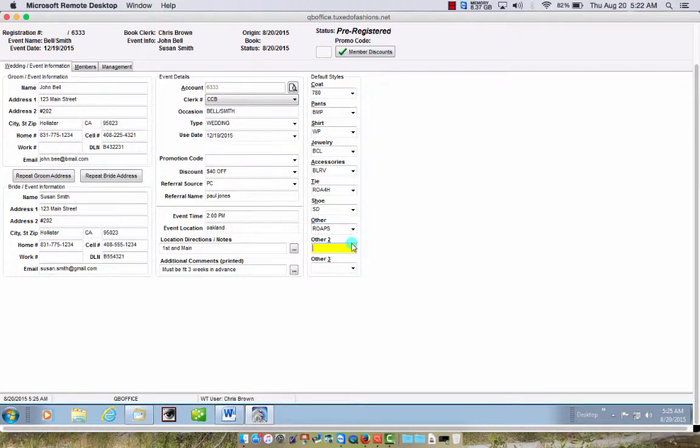Again, you have other 2 and other 3. These typically aren't used, but if they wanted a second color pocket square, you could put that in there. If everybody was wearing suspenders, you could put that in there. Basic black suspenders would be the BCS, black clip suspenders. And other 3 would be another piece of inventory, not a coat, pants, shirt, vest, tie, or shoe. Only pocket squares, suspenders, things like that.